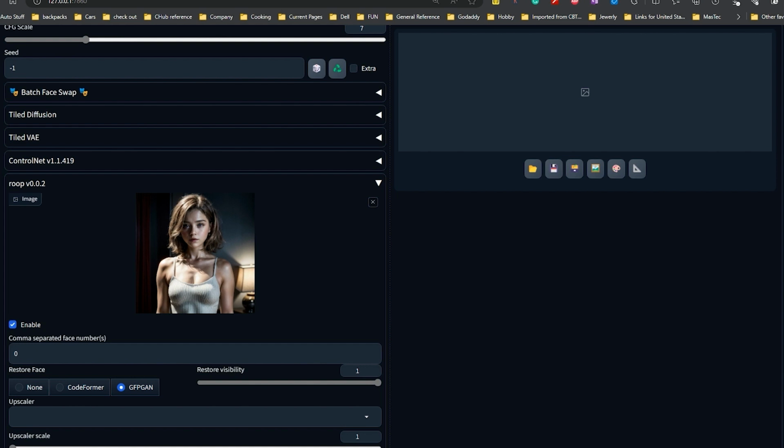Then once you've done that, go through them, pick out the one or ones that you want to try, put it into ROOP after you've cropped it down to just the face, and then generate based off of your prompt and see how it looks, because you also want the face to match the body, etc. So if you do that, you'll be able to generate an AI model that has a consistent face.